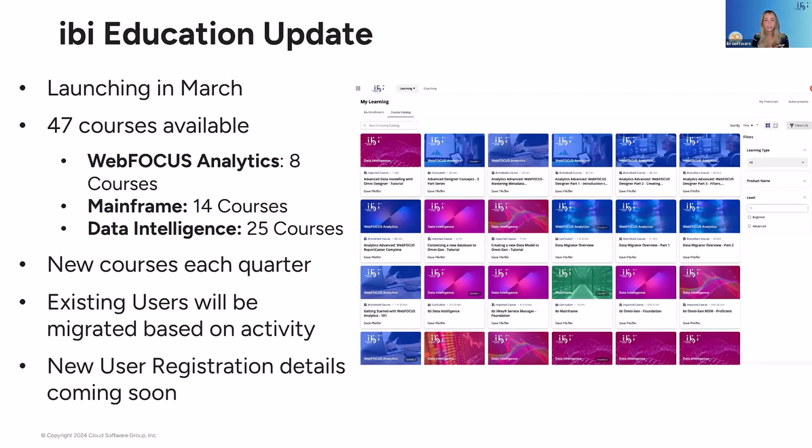And then new user registration will be coming with the launch. So like I said, we are in the home stretch. Within a week, you will be receiving all of the information on how to log in and the links and all of that fun stuff. So be on the lookout for that. There will be an email that is coming out to you guys. But I'm happy to say that we finally made it. We are here, and we are excited to roll out our education.